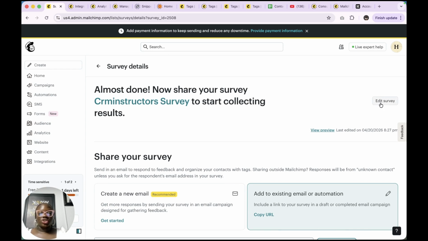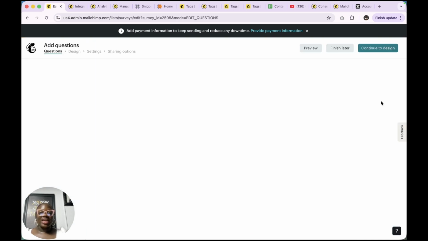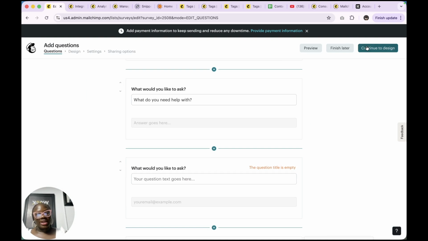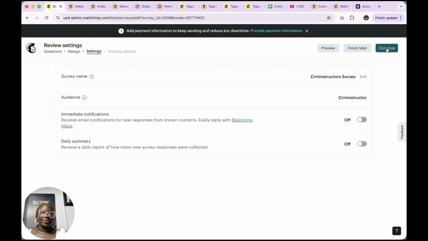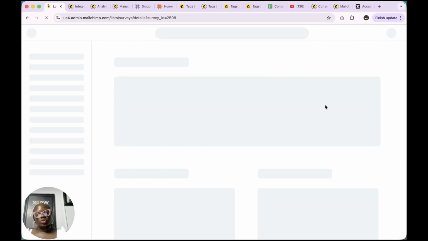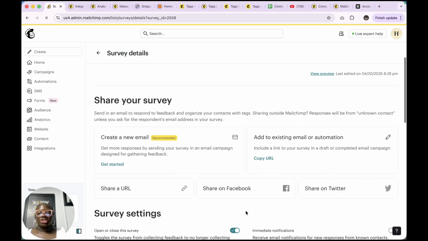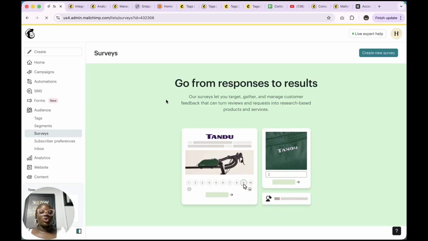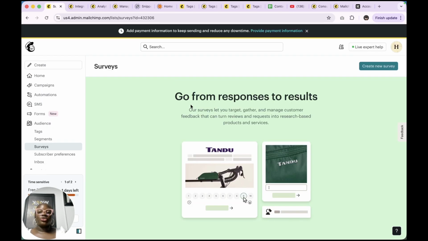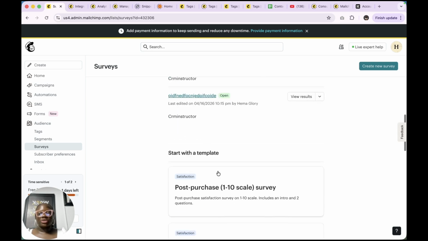And when you are done, you can also decide to edit the survey. It is going to take you to the editor page, and when you are done, you can click on save. When you save that, it is also going to take you back to the sharing page. So that is all for your survey. Do not forget that you can also add this survey inside of your automation or your email campaigns, whichever one works for you.